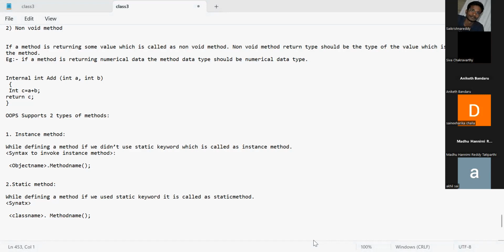So to define a class, definitely class and object are like a combination. If you are defining a class, it should have a minimum of one instance variable, one instance method.